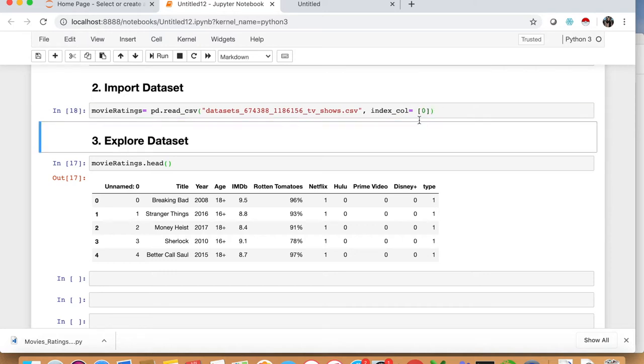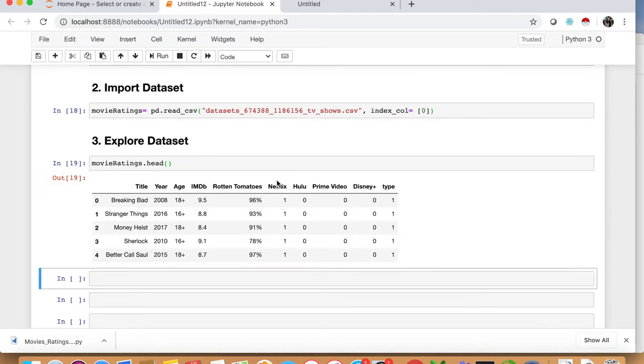So let's see how that looks. Okay, so this is how we want our dataset to look. And the next thing we're going to do is further explore what we are dealing with here. You can see the column names on the top and the rows.